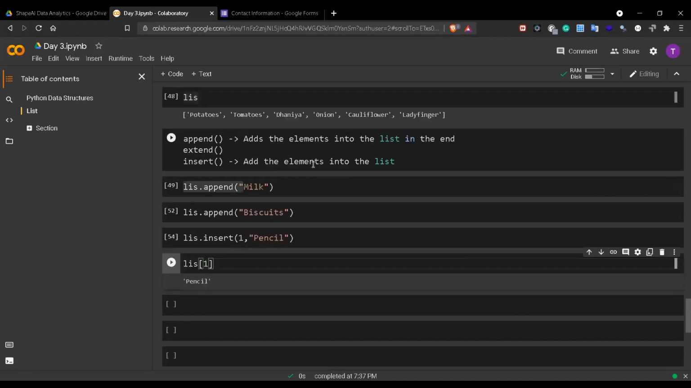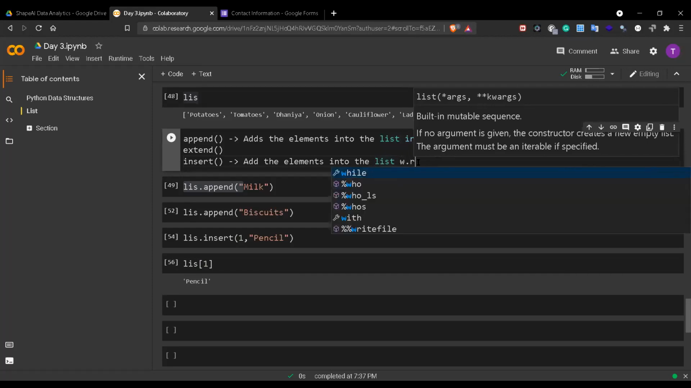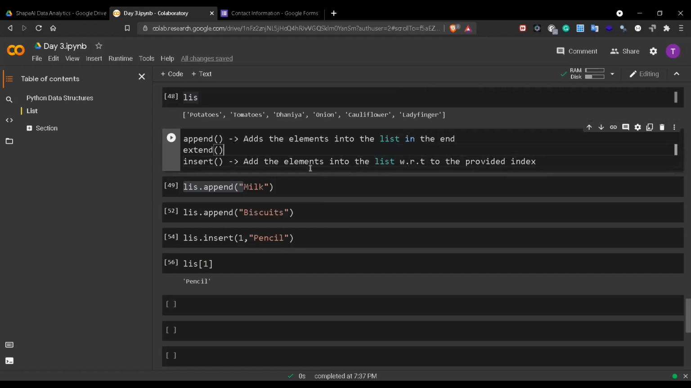Insert also adds an element into the list, but the only difference is that I am going to add elements into a list with respect to the provided index. You have to tell it that you want to add this element at a certain index, and that's how it gets printed. Now what does extend do?